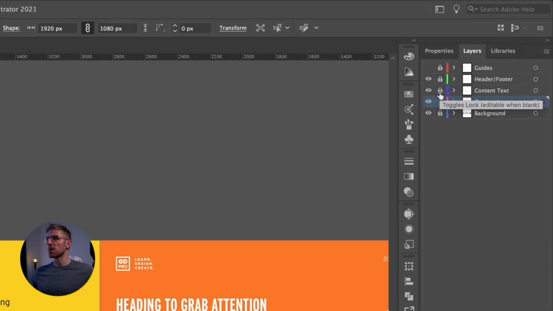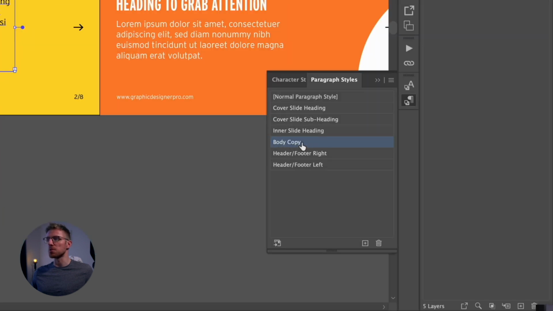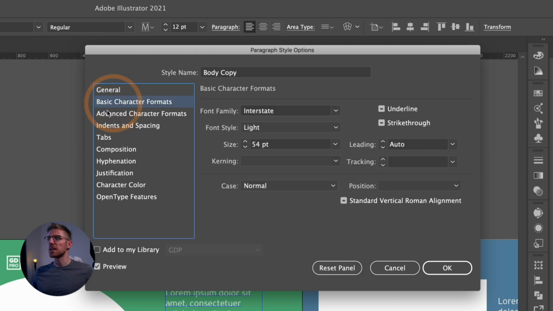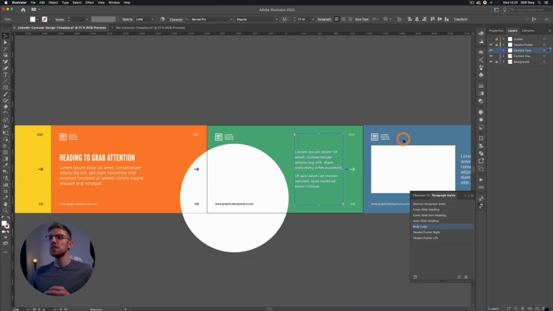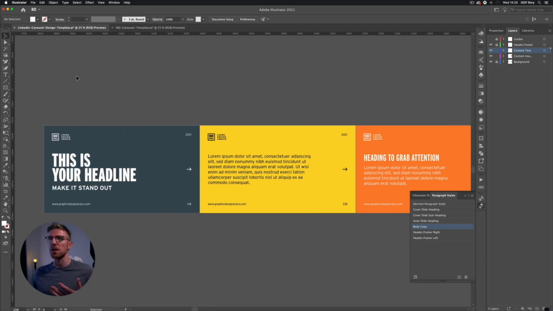So if I'm to unlock my content type layer, for example, I'll select this body copy here. You can see it has the body copy paragraph style applied to it. And this is the same with all of the body copy throughout this document. So if I was to make any changes to this body copy paragraph style, if I double click on it, for example, I can go to basic character formats and I could adjust the size from here. That's going to change the size of all of the body copy throughout this design. So this is a nice, easy way of making sure that your text is consistent throughout. You've got a clear hierarchy between things like headings, subheadings, and body copy. And it's just generally going to help with how usable your design is.